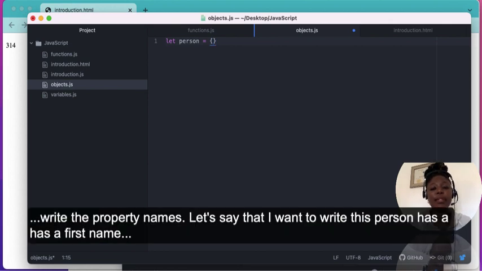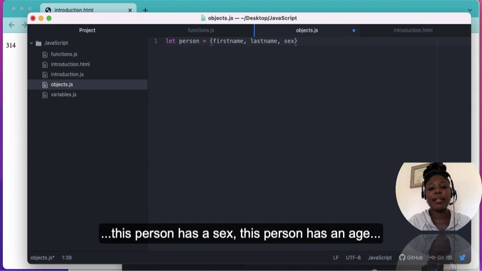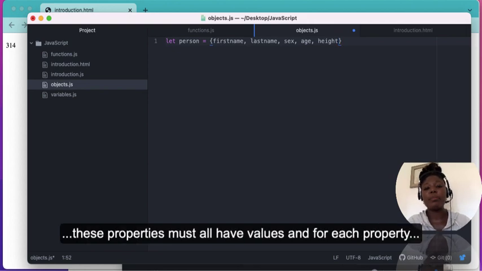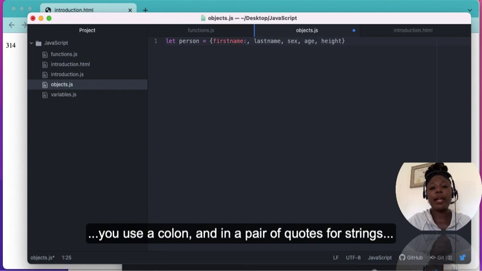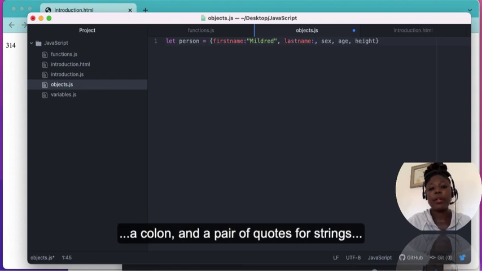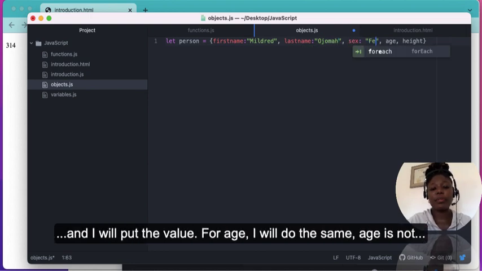Let's say I want to write this person has a first name, this person also has a last name, this person has a sex, this person has an age, this person has a height. I'll stop here. But these properties must all have values. And for each property, you use a colon, and in a pair of quotes for strings, you specify the value. For sex also, I'll do the same, and I'll put the value.